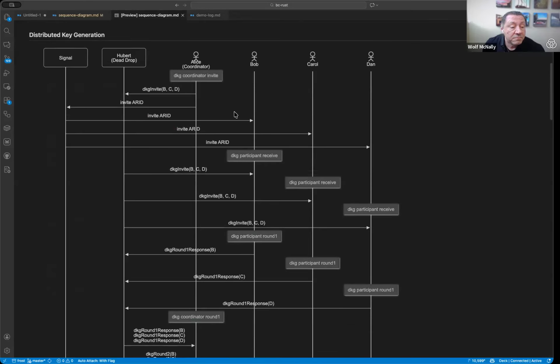The distributed key generation involves, again, Signal. This is where you publish your initial invite ARID. Alice, the coordinator in this case, and there's no reason why Alice can't also be a participant here, we're just keeping them separate. She calls FROST DKG coordinator invite, which produces the invite, sends it into Hubert, and gives back the ARID at which it's been published. At which point she can publish the ARID, just the ARID by itself, not a whole big document, to Signal.